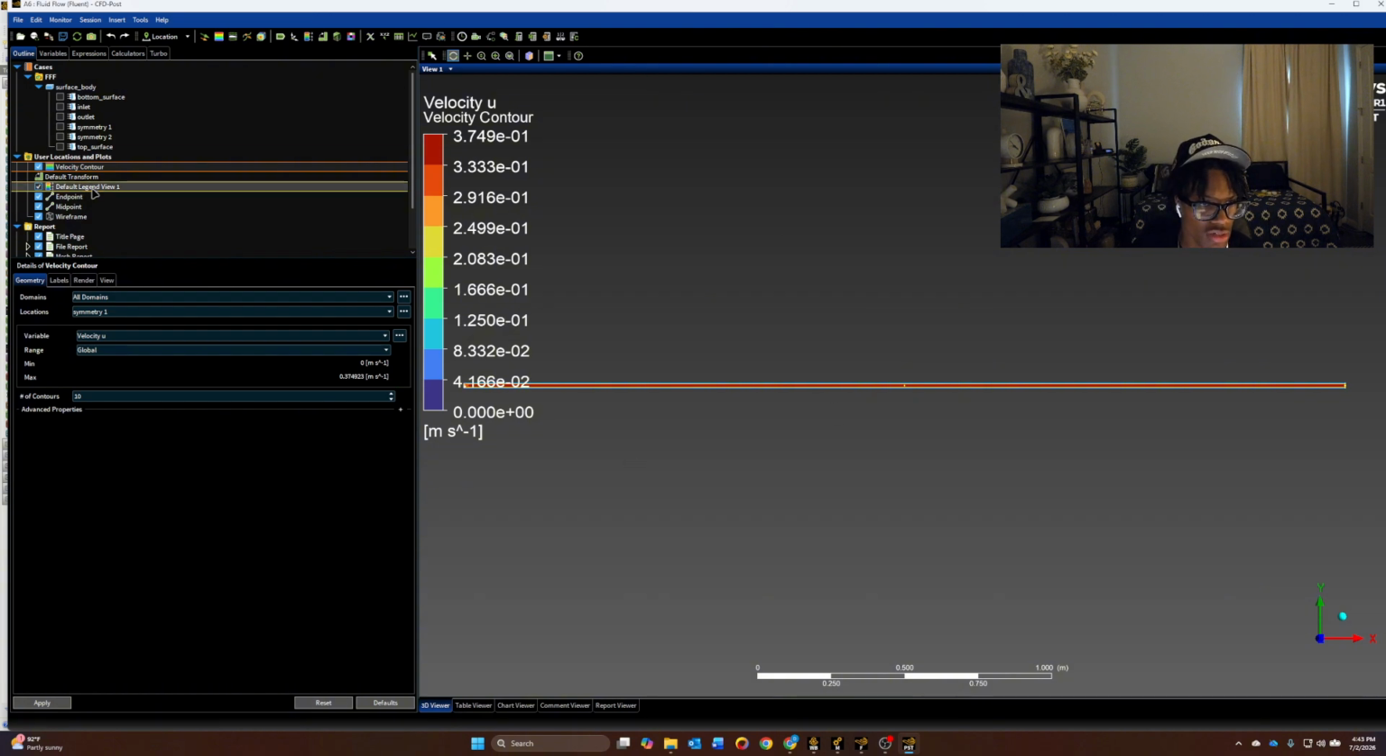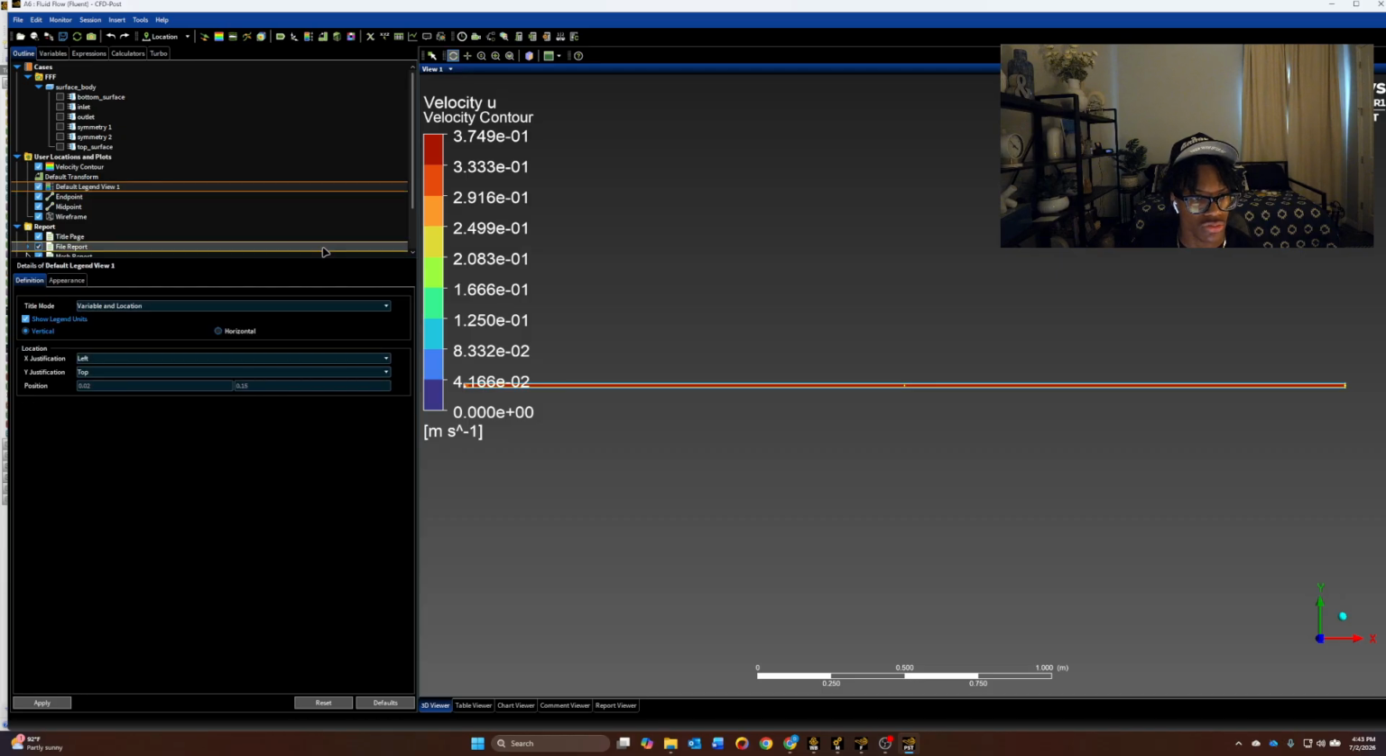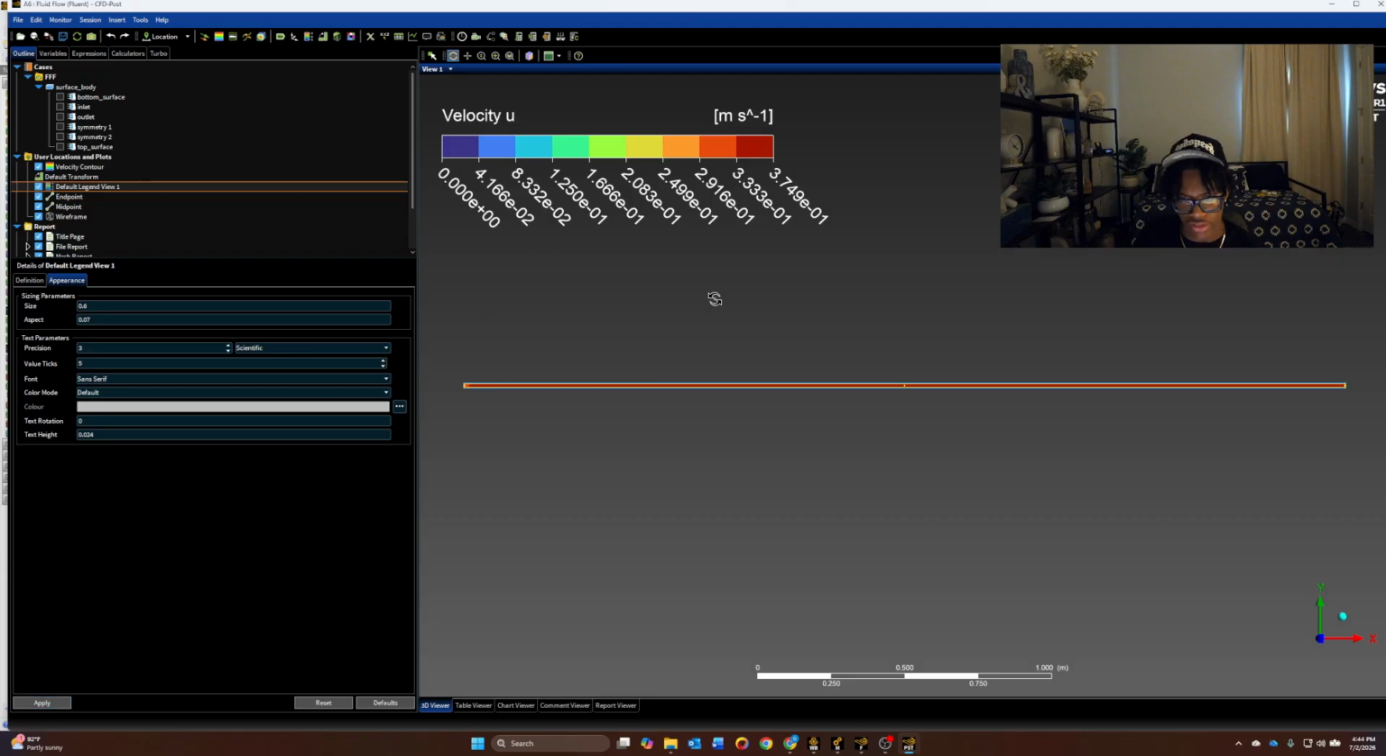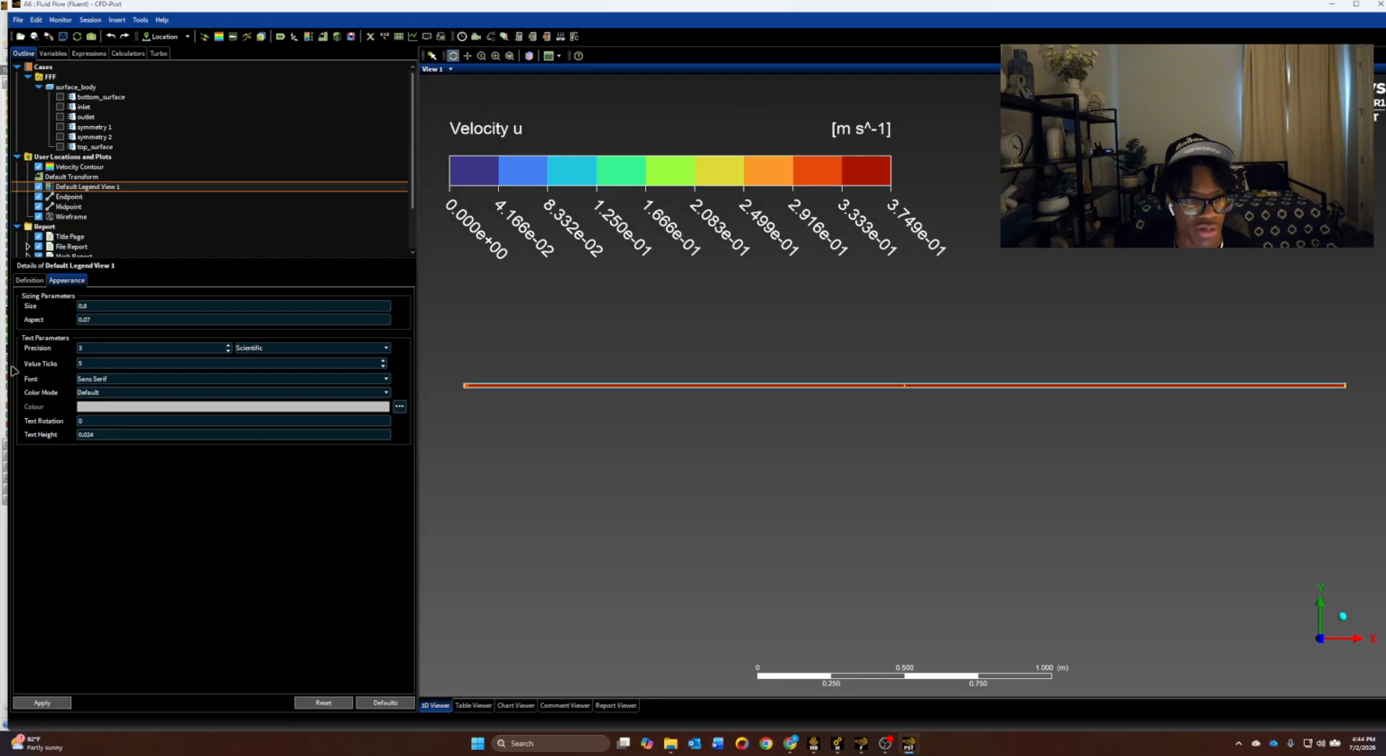But to clean this up and make it look a little bit better, we're going to go to the legend and play around with this. For the title, we don't really care about the location, so we're just going to change this to variable. And then we're going to make it horizontal, so it's up top. And we are going to change the appearance. Actually, I'll show you guys what it looks like up top first. This is what it will look like when it's up here. I think this is way better to see exactly what's going on, but you can actually increase the size. So we'll put it to 0.8, and it'll be bigger.